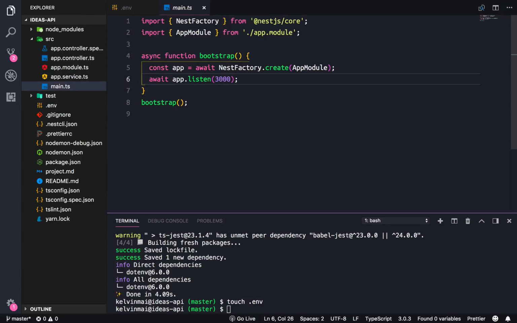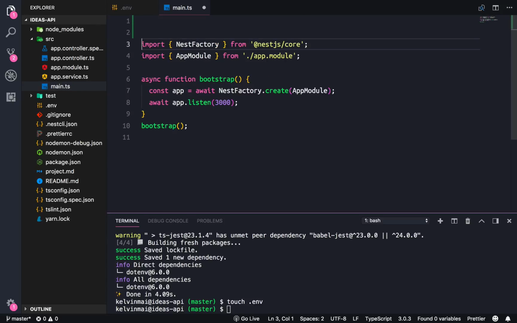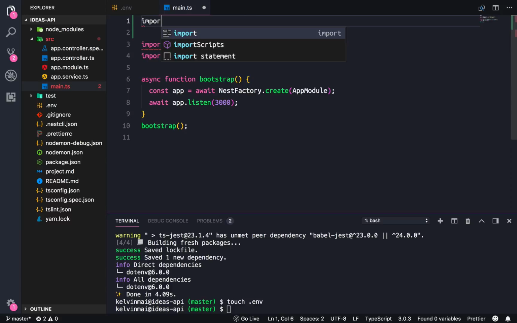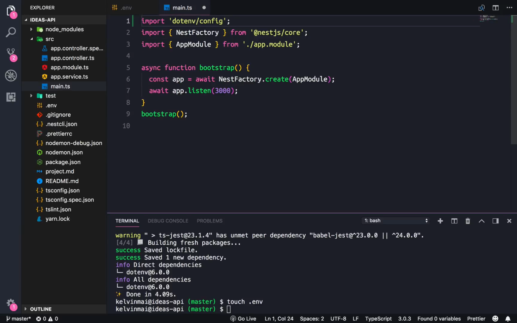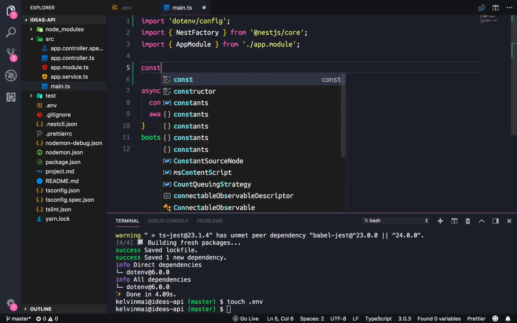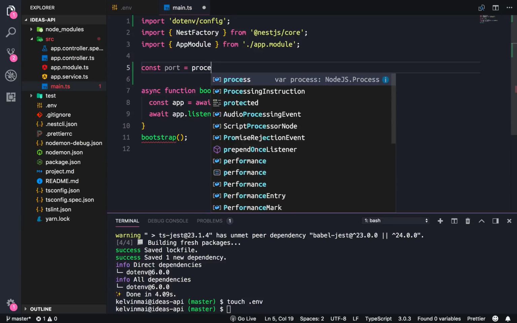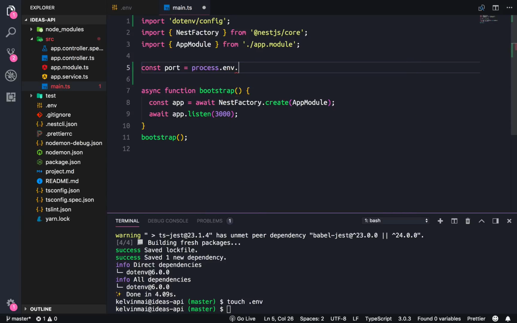Yeah, but with that out of the way, let's add in .env and at the top dot in slash config, and then I'm gonna put the port variable right here. So port equals process dot env dot port or 8080. And then finally, we just do app.listen port.